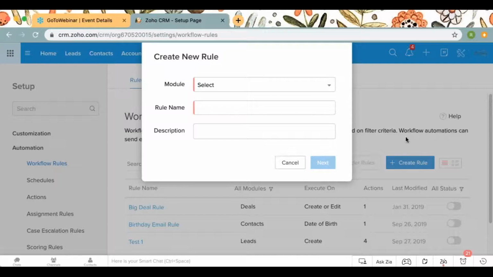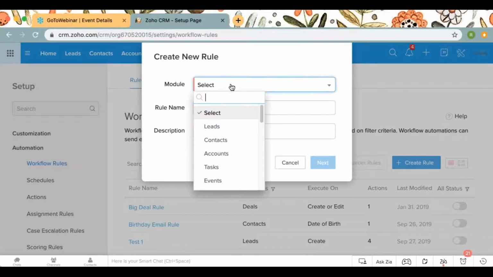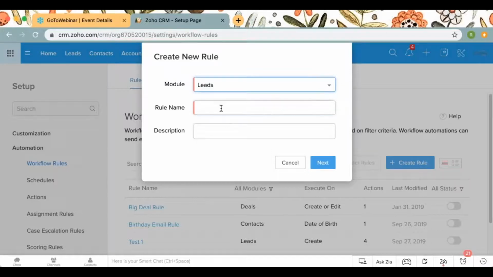So you're going to select which module you want this rule to be for. I'm going to select the leads module. You can select any of the modules you have in your CRM for a workflow rule. You can create them in any module. Click leads, and then you have to name the rule. I will call this welcome rule.